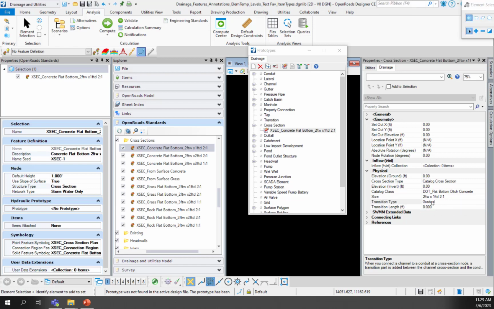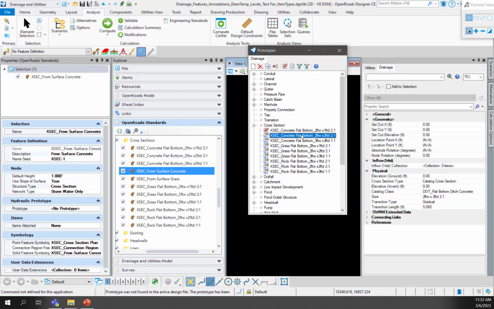Just choose whatever is going to be the most common, and then per project this could be shifted after placement. You could choose whether you want to do that abruptly or gradually. And then if you are going to be doing gradual transition type, then you'll want to specify a transition length, and that's going to be the length that that linear transition is going to occur between the channel and the cross-section node. So you're going to create a separate prototype for each one of these different cross-section feature definitions and assign the correct conduit class and size.